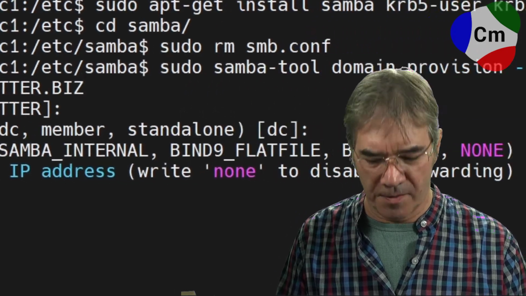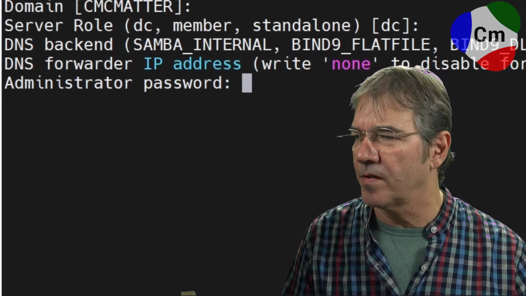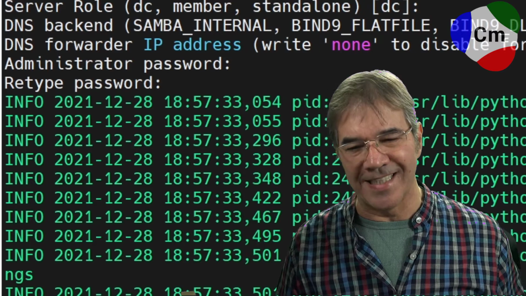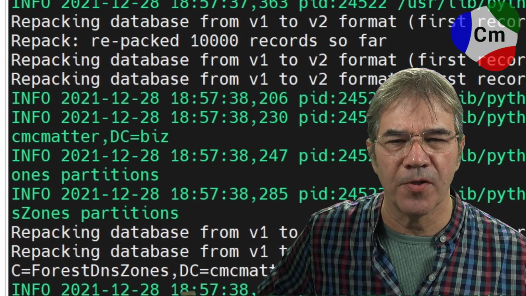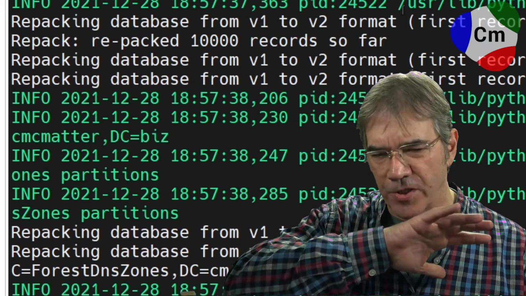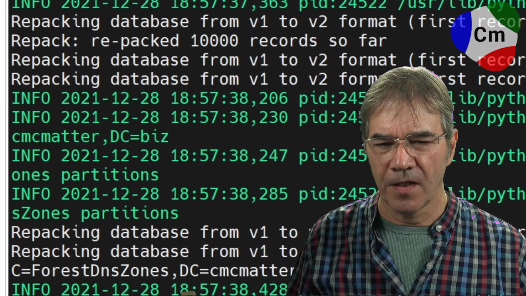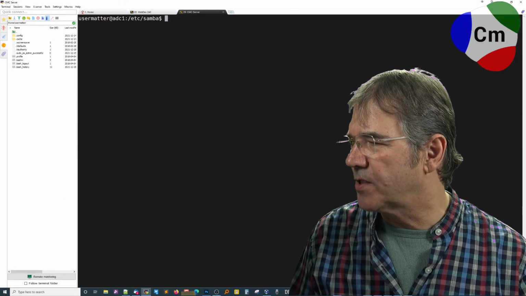Default IP address, password, and that's what you're supposed to get. You can ignore this unable to determine the domain SID. I researched the hell out of that. It's inconsequential. All right, so that's a positive response. That's what we want to see.